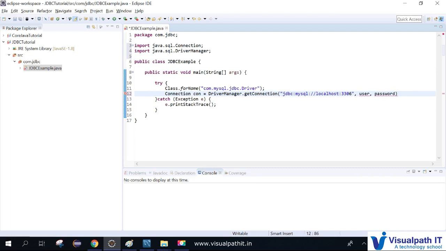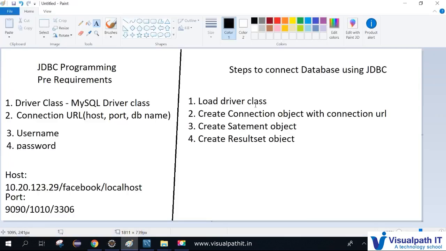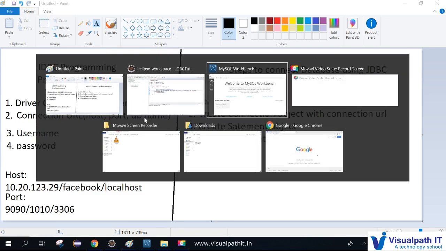Apart from that, once the driver class is declared and the connection URL has the host, port and DB name, we need to pass the username and password. And the DB name we have to mention only here.